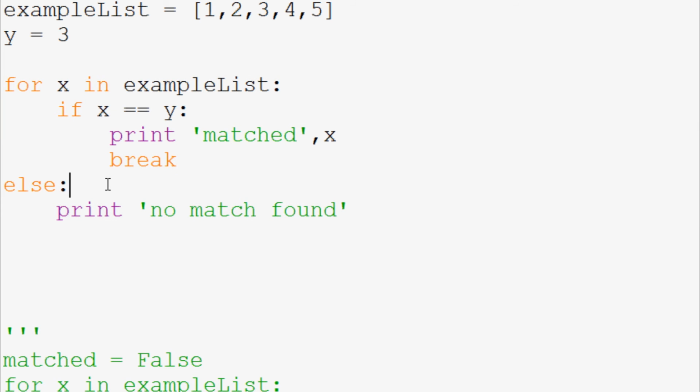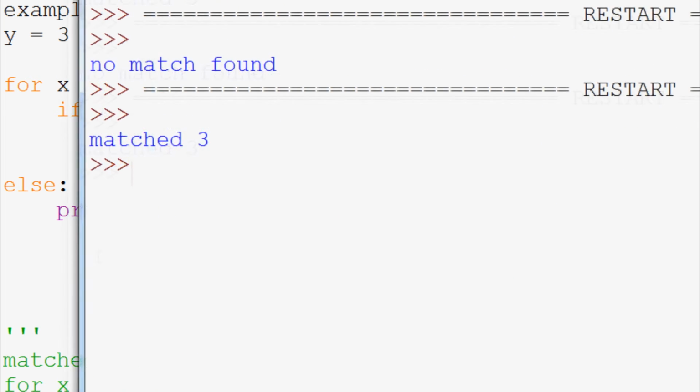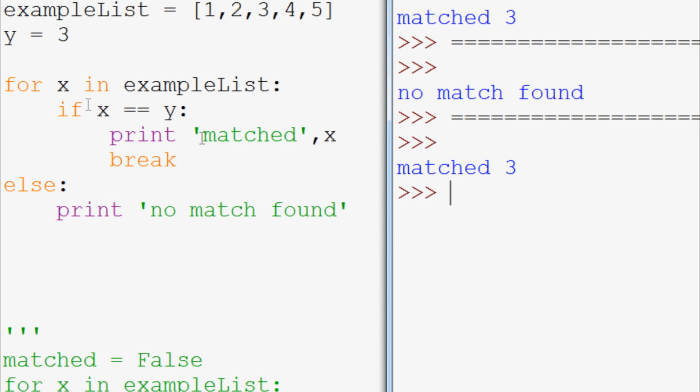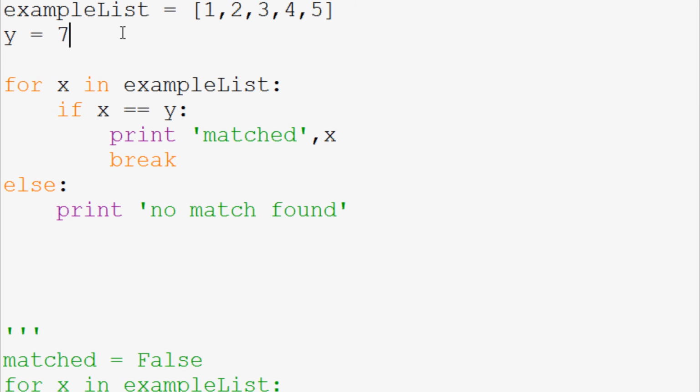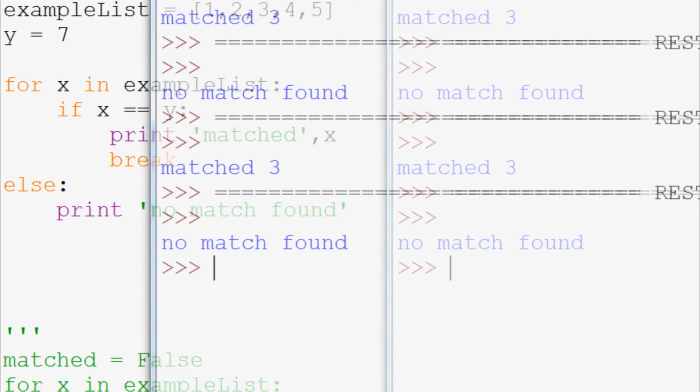Later on, you'll see when we have except else, for example, that except else works much more in the way that you might think it does, or it should. Anyway, let's run it. And again, we have the same result. It matched 3. And if we changed y to 7, for example, no match is found.